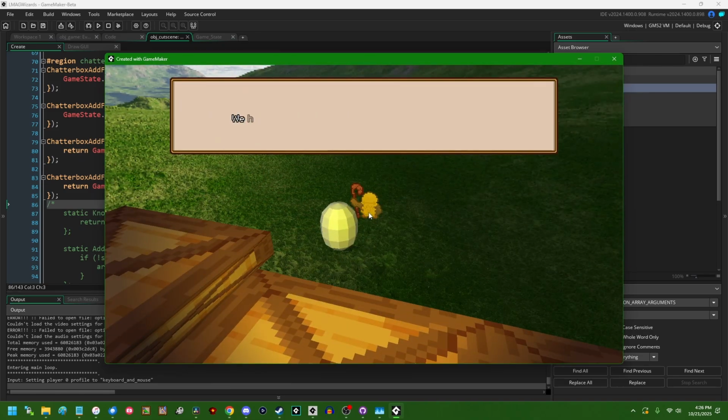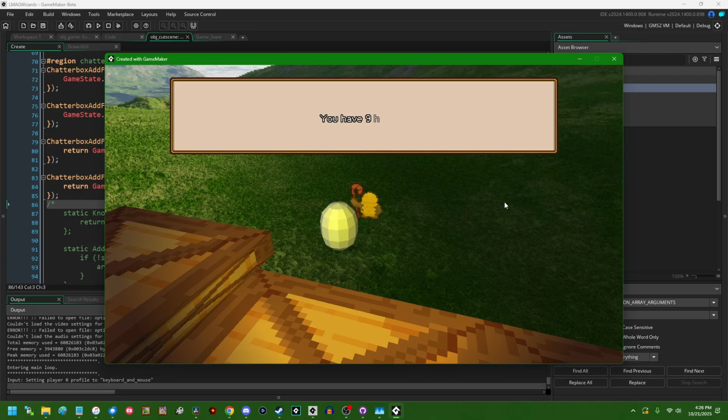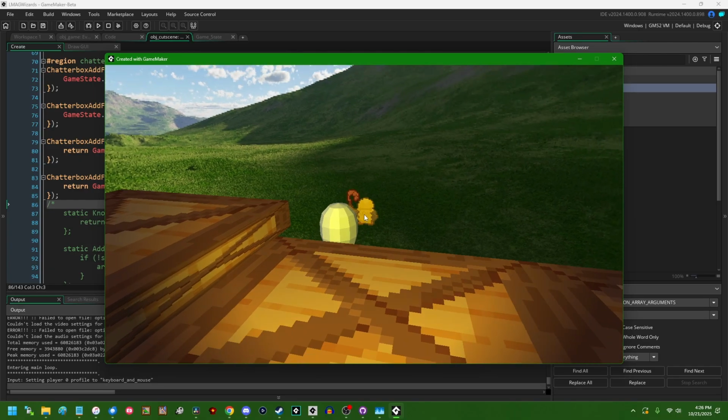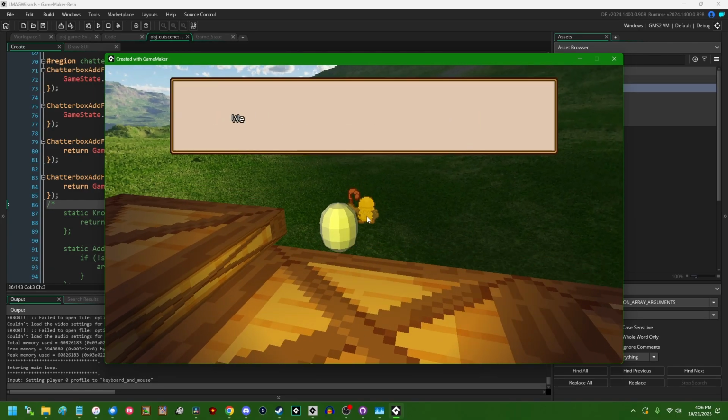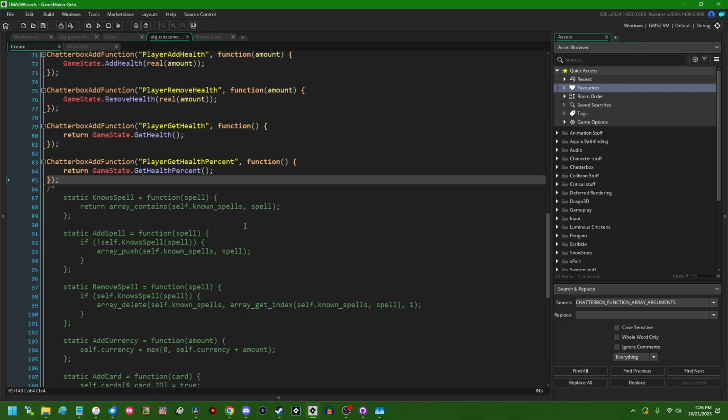Alright, so you're gonna talk to me. We can talk to you. I'm gonna say no, and you're gonna damage me. I have 9 HP left out of 10. Let's see. If I do that again, if I disagree, I should have 8 HP left out of 10. If I agree with you, you should give me some HP back, and we have 9 HP left again. Alright, that worked on the first try. That's nice.